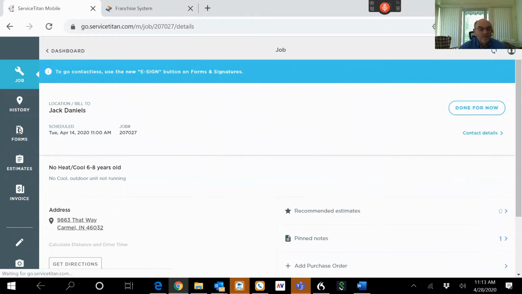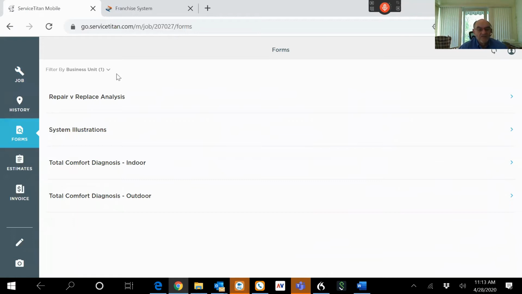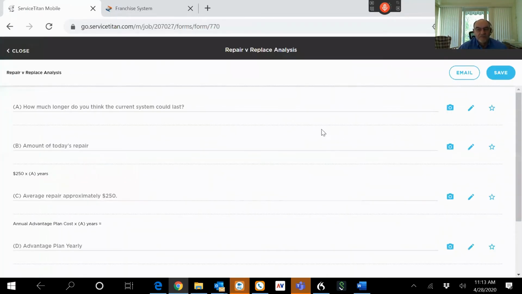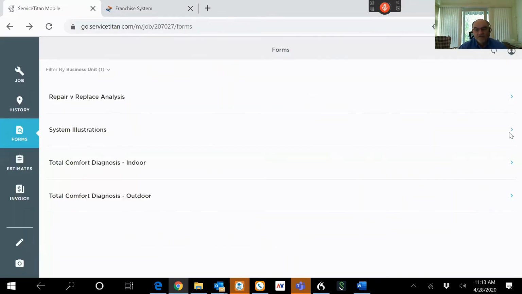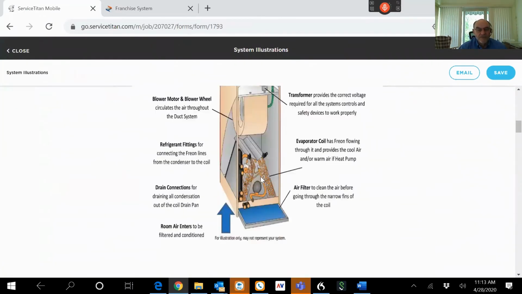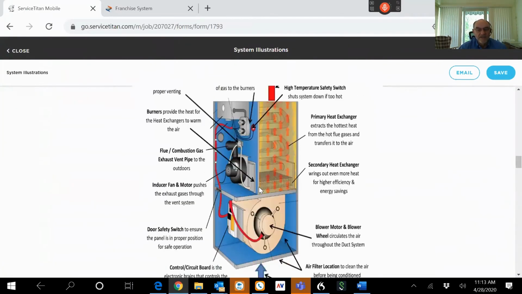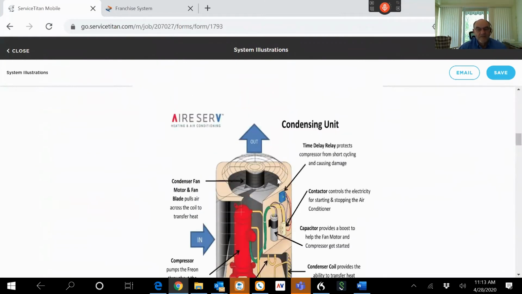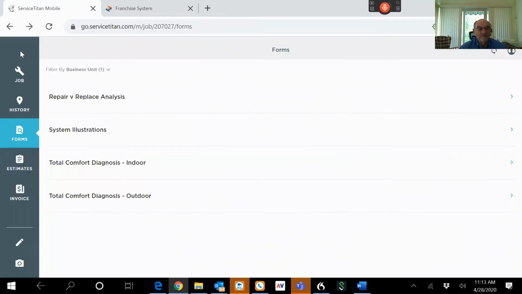So here with our forms, now that we're active on the job, our forms are here. Last time we went through the repair versus replace, so I'm really not going to take the time to go through that right now. We also went through the system illustrations, what all was available here. A lot of technicians may not even be aware that this is here, but you can also email these to the customer if ever need be.